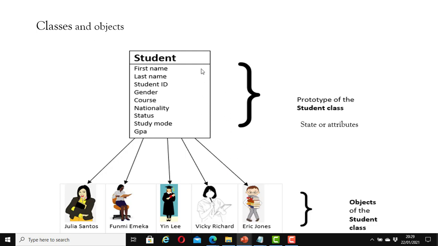So our template here now is for the student class, and these are objects created or derived from that particular class. For example, Julian Santos is a student. Vic Richard is also a student. We don't have to create separate classes for each and every student. Rather, we can create a single class from which we can create objects. So, in this diagram, we can see we've got a prototype for the student class, and we have some objects that we have created from the student class.